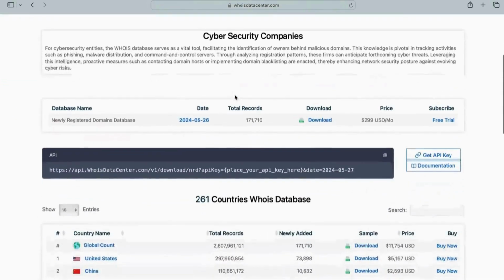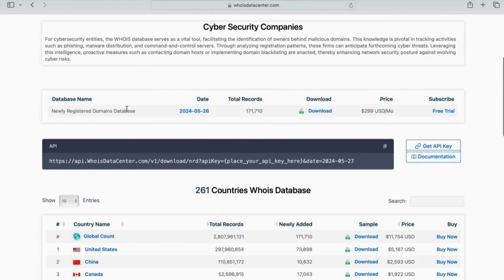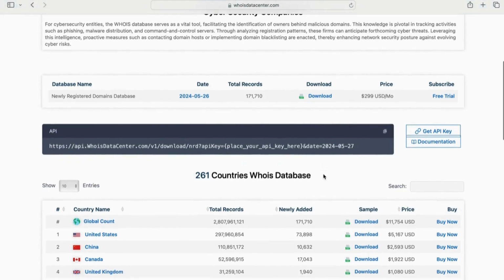Here you can see the newly registered domains database. This section is handy for cybersecurity firms. You can see columns like domain name and date, and we provide the updated date data. And here you see total records and options to download, subscribe, or start a free trial for 3 days.